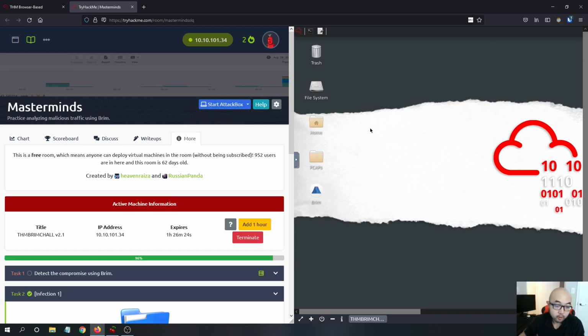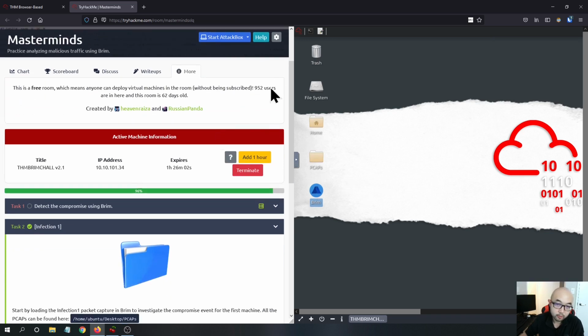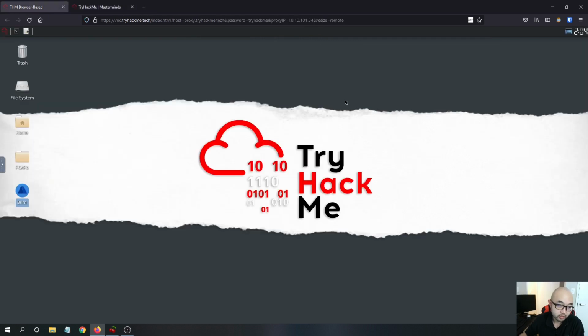If you're not aware of what Brim is, Brim is a traffic analysis tool built on Zeek, and Zeek is a network analyzer. It is pretty handy if you want better visualization of your network traffic. If you use Brim to load a pcap file, it will give you a better visualization.